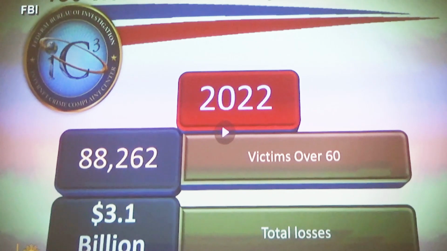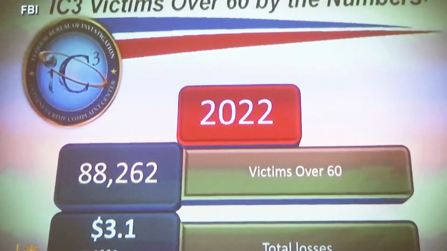So, yeah, that's one of the reasons. They've got resources that can be exploited. It may be that they're more trusting, and there's an element where that population is somewhat less tech savvy than perhaps younger people. There are hundreds of scams.